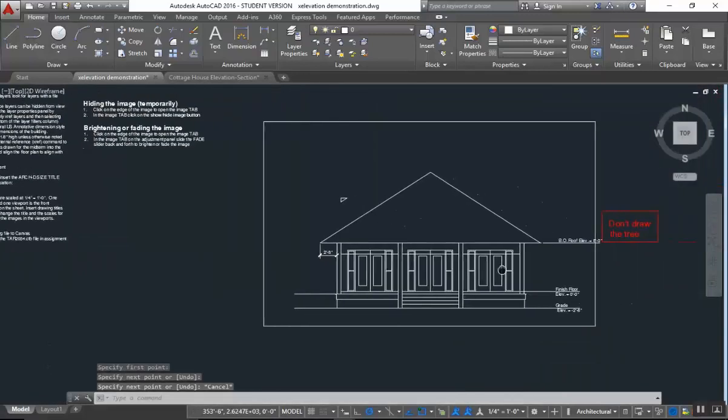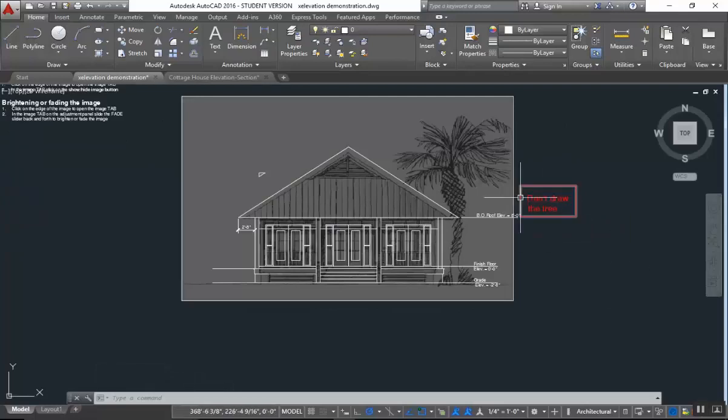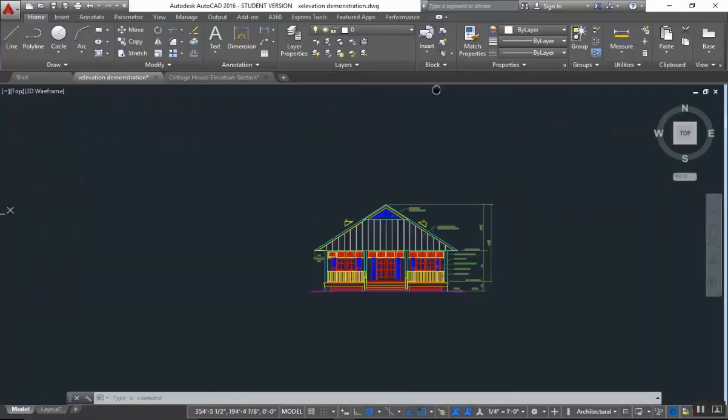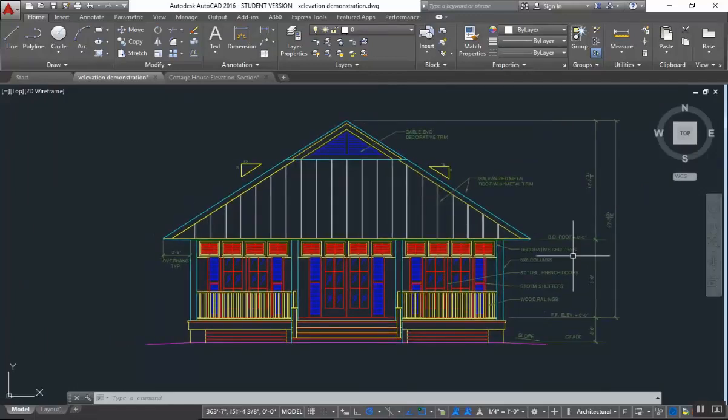All right, so that's where we are right now, and I'm going to stop that for now, and then we'll come back and add in some more of the detail. When we're done, what we'll have is an elevation that looks like this, with the layers and all the detailing and the notes and dimensions.